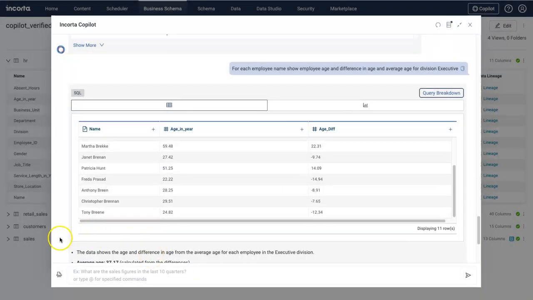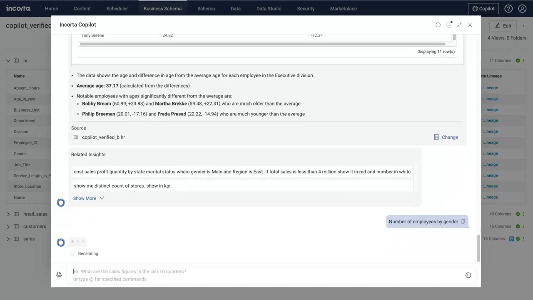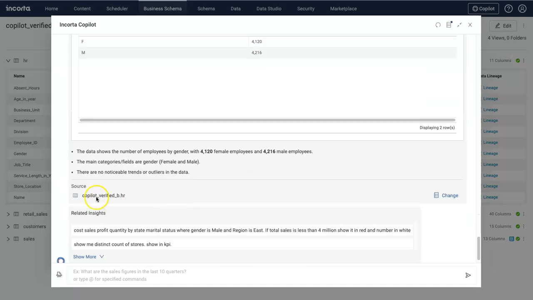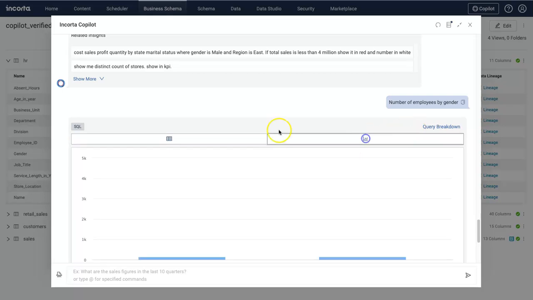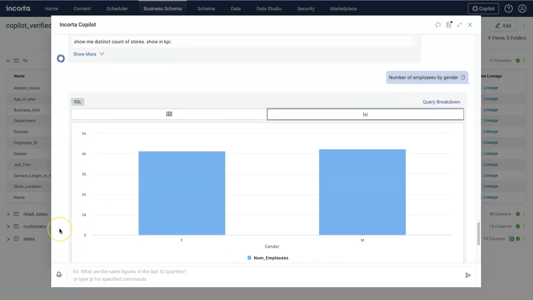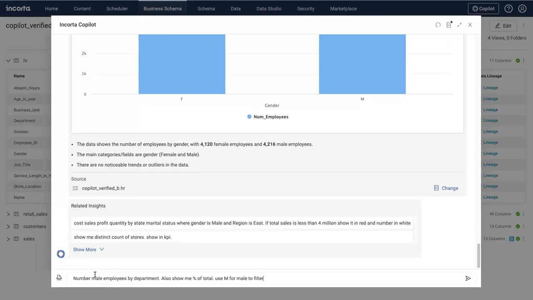Now let's do some analysis by employee gender. So I want to see the number of employees by gender. So gender F and M, female and male, I can see the number of employees. Let's look at this in a chart as well. So a decent balance. But now I also want to see the number of male employees by department, but also I want to see percent of total.